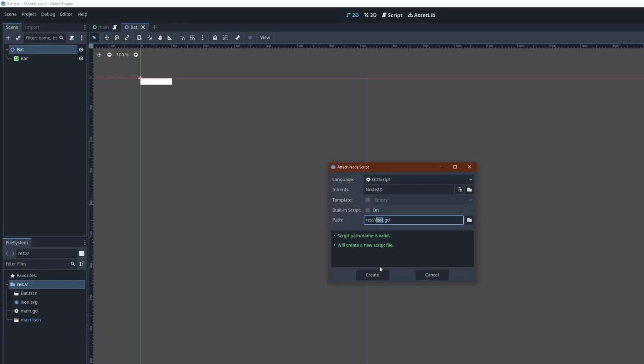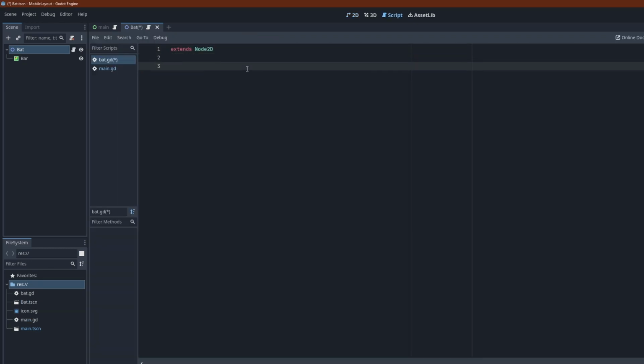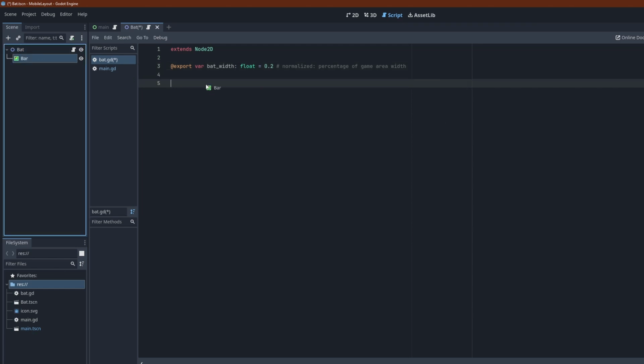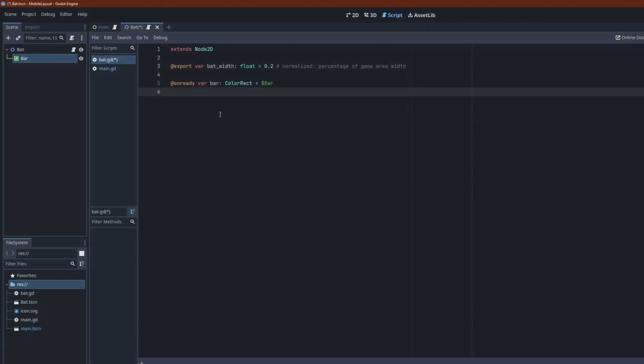We want the bed to be sized relative to the game area width. So I'll create a variable for that. A value of 0.2 means the bed is going to fill 20% of the available width. We are also going to need a reference to the bar color rect, so drag that in too.